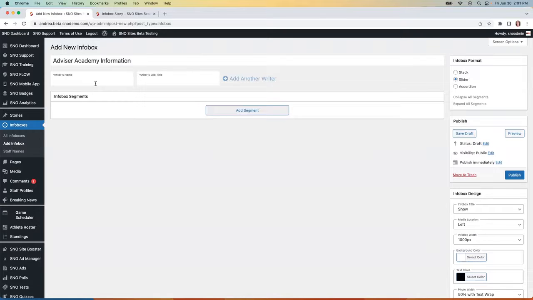I'm prompted to credit a writer or a contributor for this info box. And this is going to work just like any other byline on your site, in that it will link out to that person's staff profile. That info box will get pulled into and displayed in their staff profile if their byline is added here. And just like the byline field in a story, there is the option to add additional writers to an info box byline.